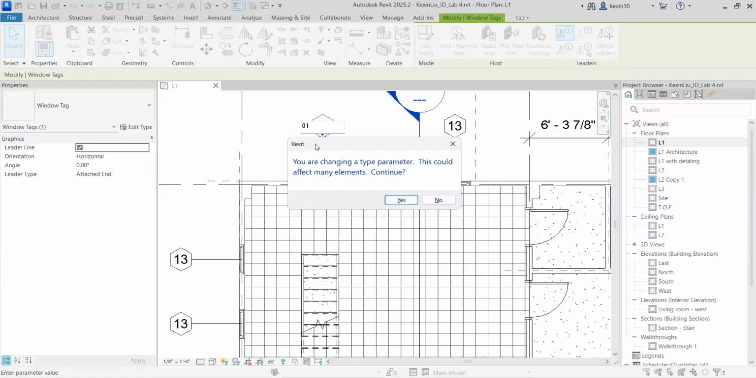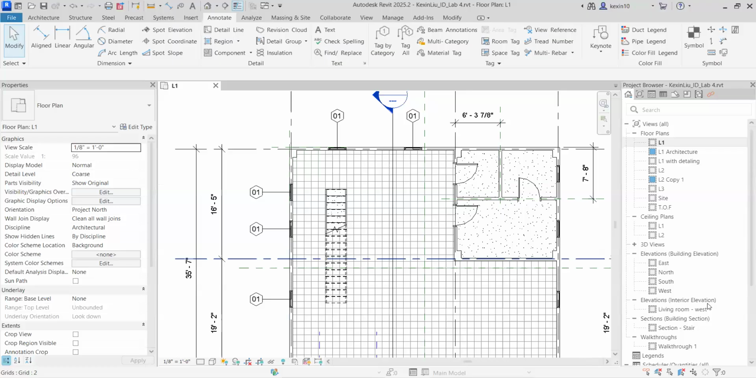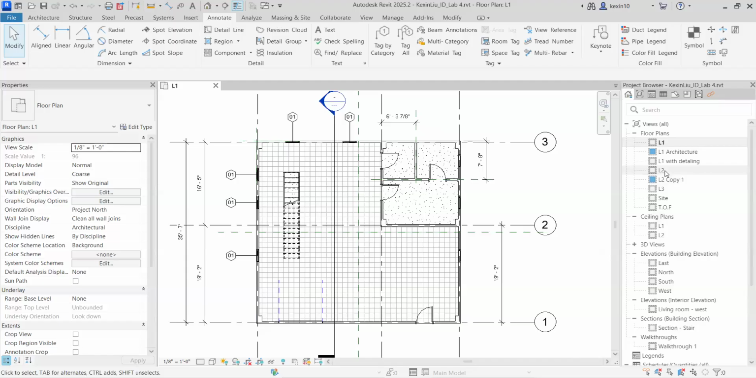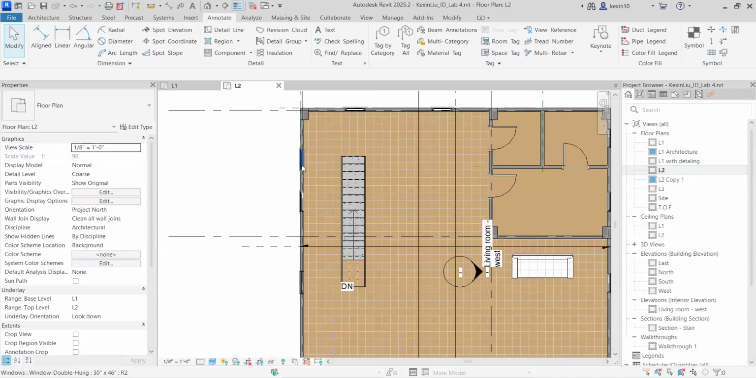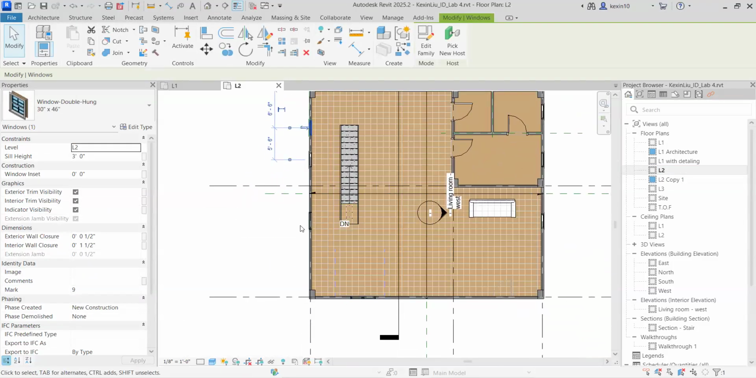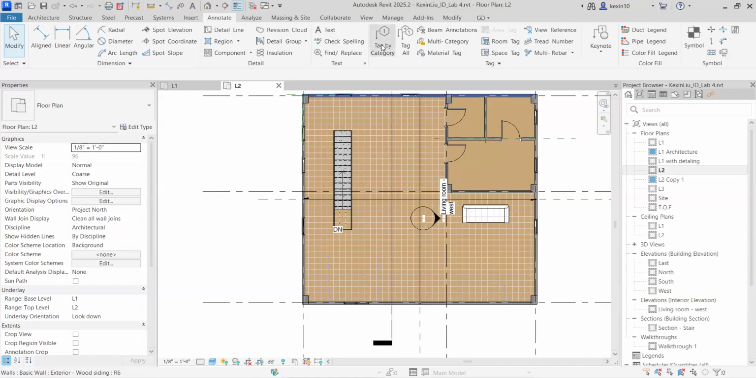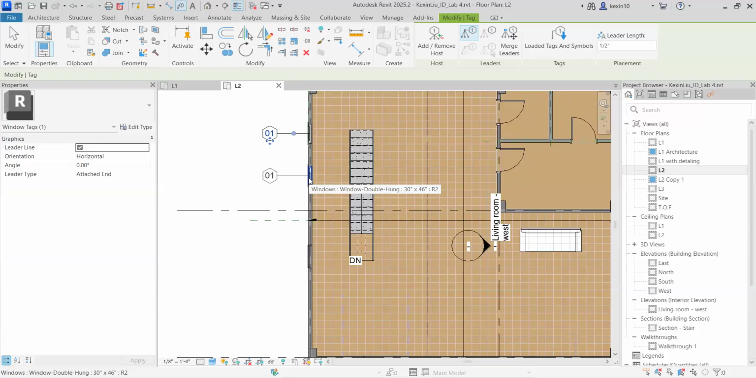You're going to get a pop-up warning, like are you sure you want to change the type parameter? Just click yes. And now you can see it all changed to 01. In L2, the second floor, we have some different types of windows, right? Like this one is a double hung window, but this one is fixed. So now let's try the tagging. Tag by category. So it's still 01 like we did before because it's the same type.